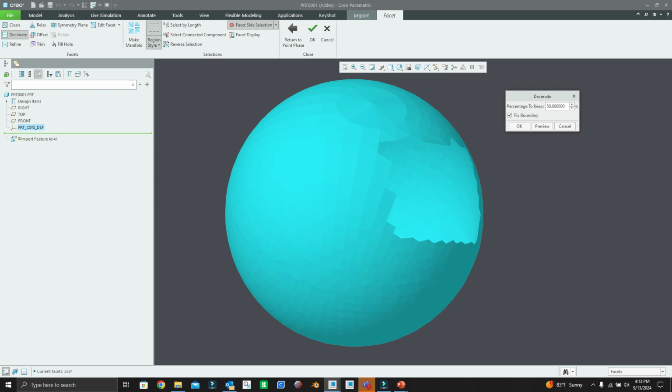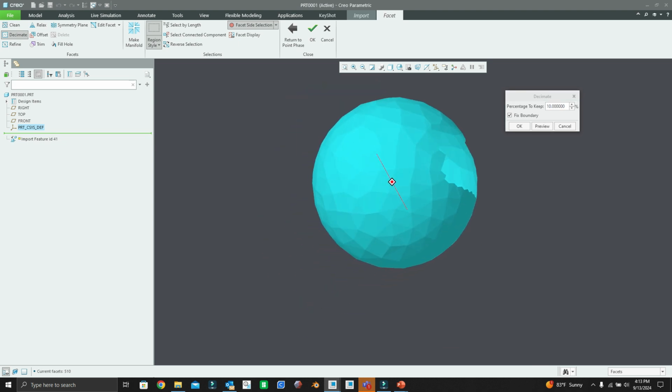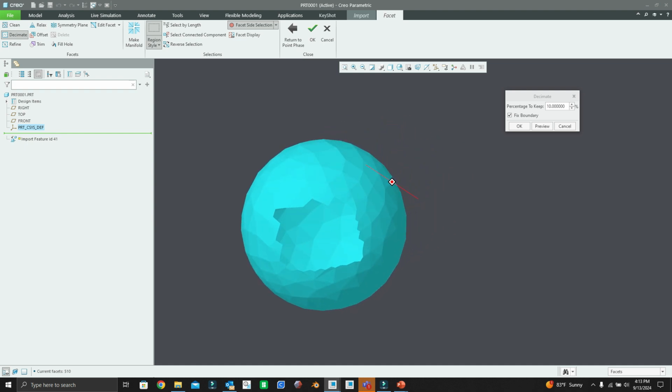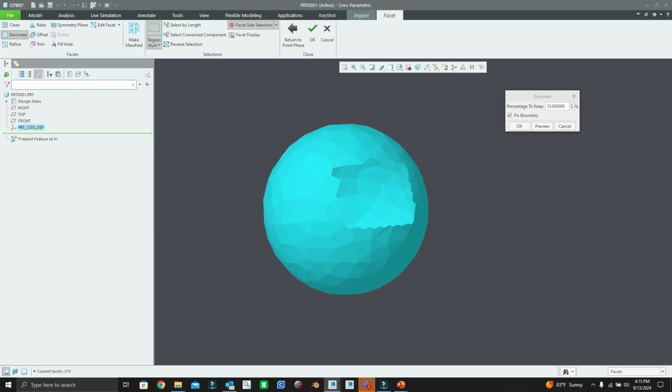If I select preview, you see it just reduced the amount of polygons, and I can do it again. I can do 10%, for example, and select preview. Okay? So if you have too many polygons, you can reduce the amount by using the decimate tool.